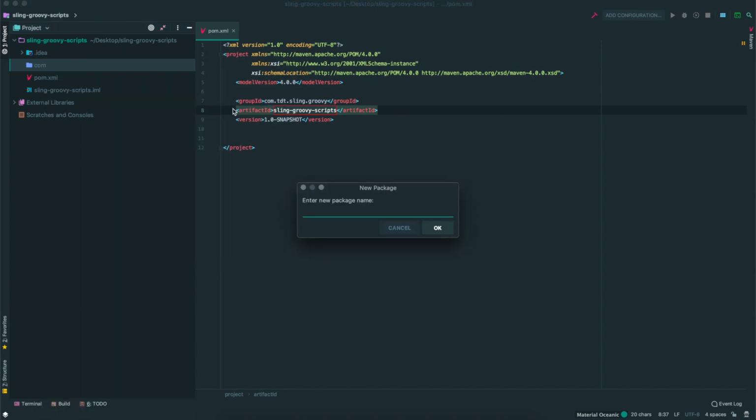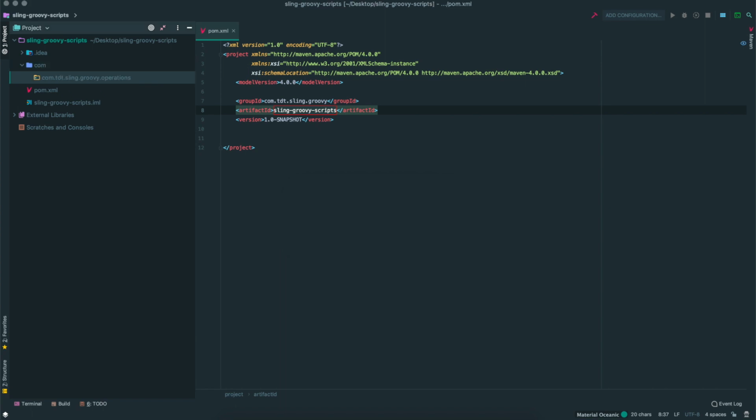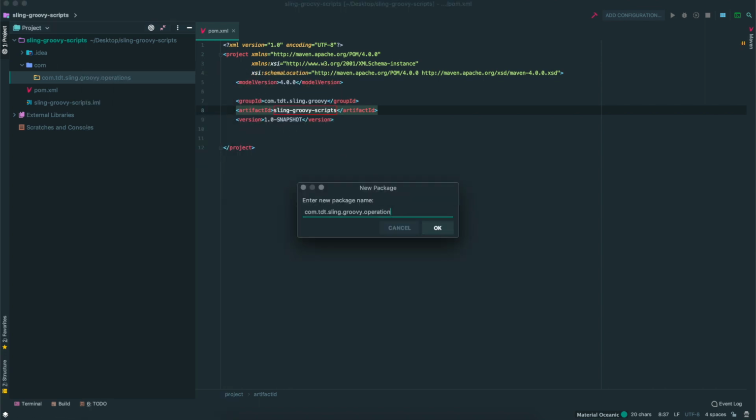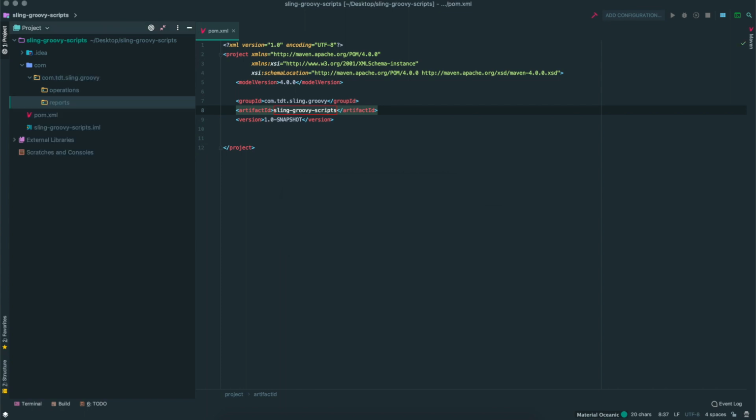So hit create package, and I'm going to name it com tdt sling groovy, or let's just do sling groovy, and then I'm going to create a package called operations. I'm going to create one more package under the same root, and I'm going to call it reports.